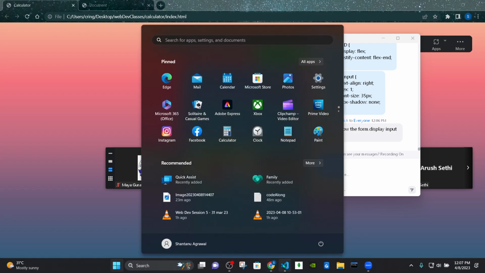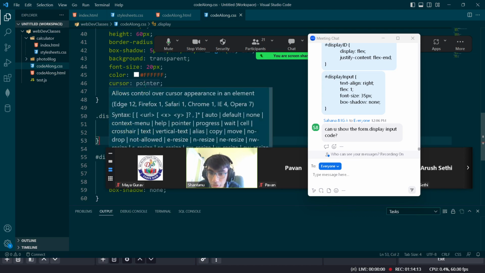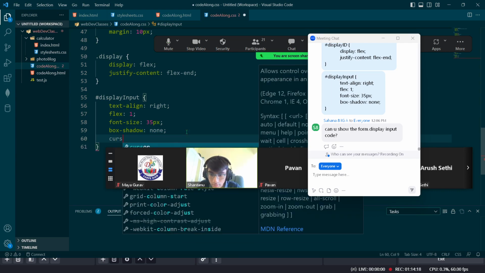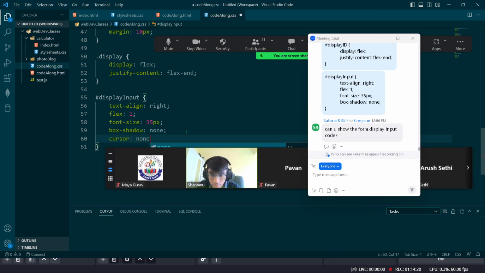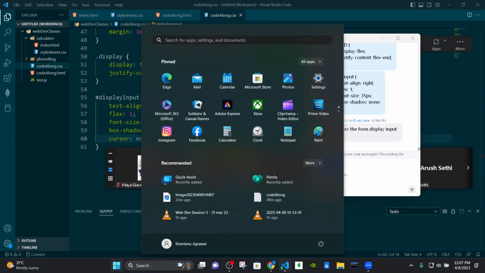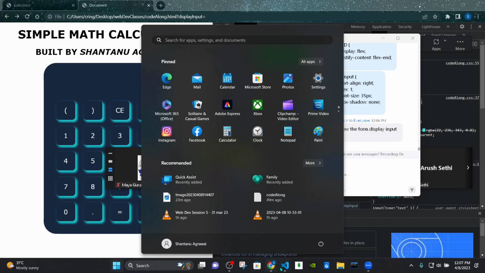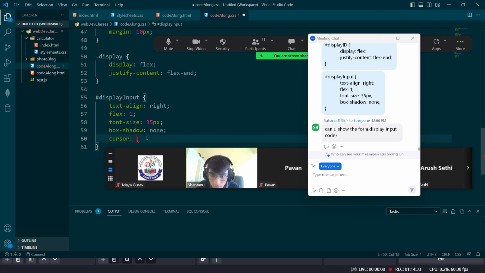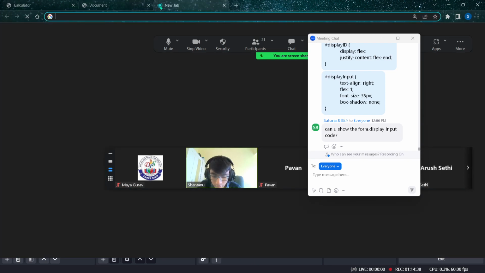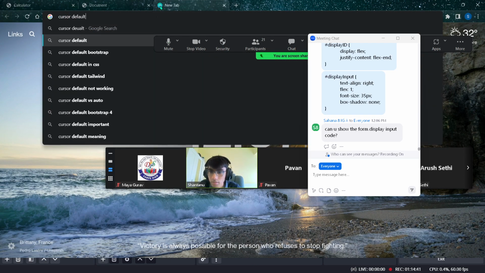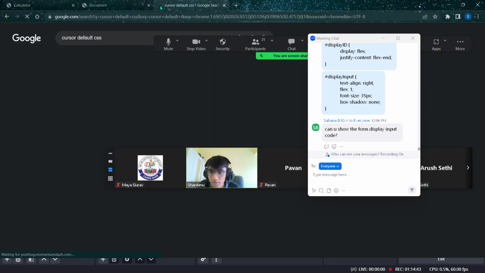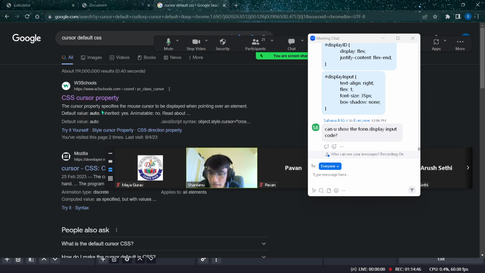So what we can do is we can just change the cursor. Remember I just showed you cursor, pointer. Cursor, I can make it none. Just go cursor none. Now if I reload, oh okay, we don't want none, we just want the normal thing apparently. Okay, I'll just search online for the cursor thing. Cursor default property. Cursor default CSS. Yeah. So default value auto. Let's just try auto.